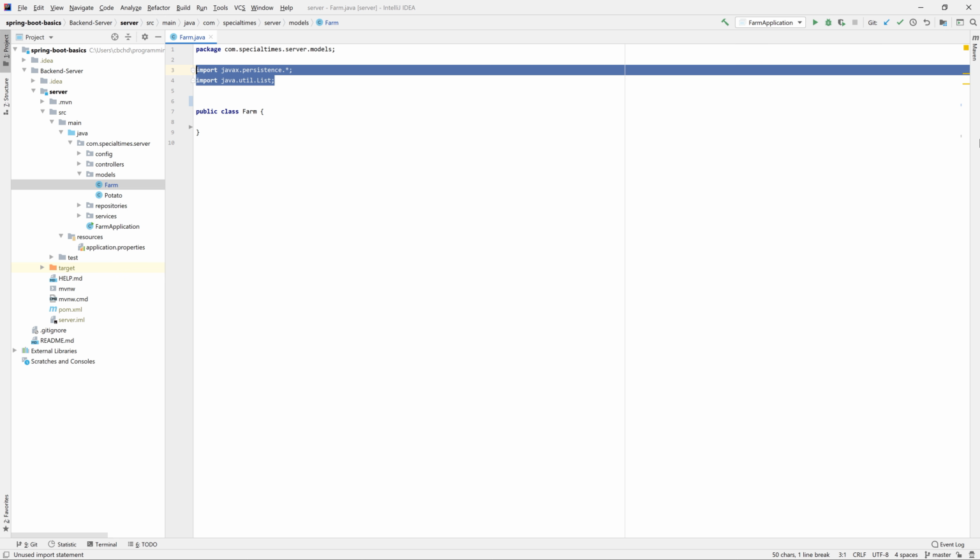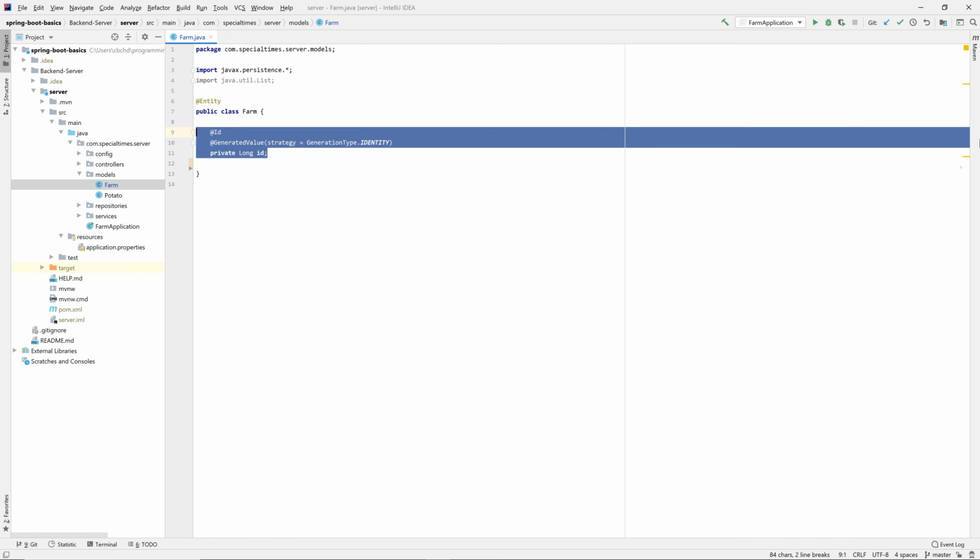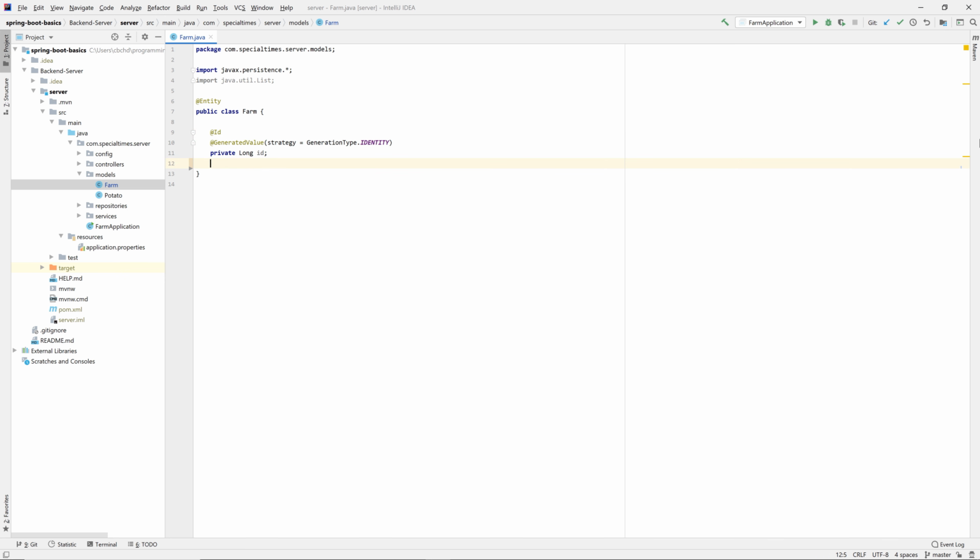We define a farm class with the @Entity annotation to say that there should be a farm table in the database that corresponds to this class. In an entity class, there should be an ID field that we annotate with the @Id annotation and then provide a generation type. In this case, we'll use identity. From our perspective, that means that the primary keys for these farm objects will be automatically generated for us once we save a farm object into the database.